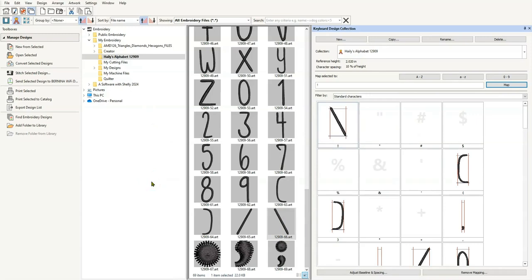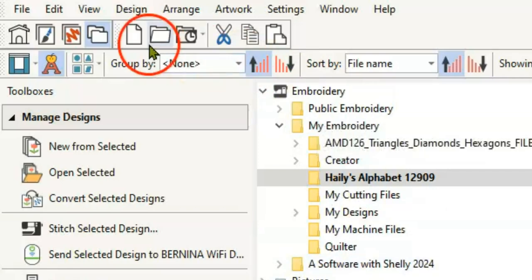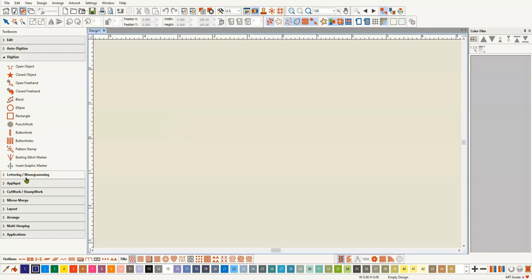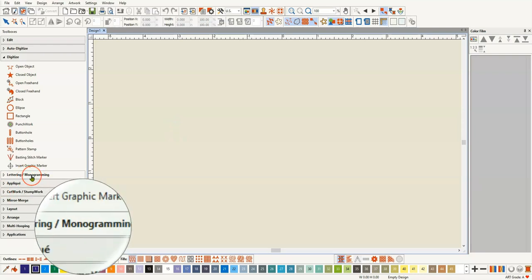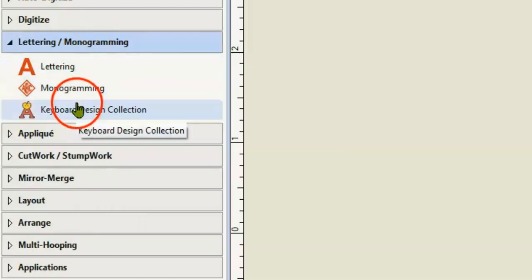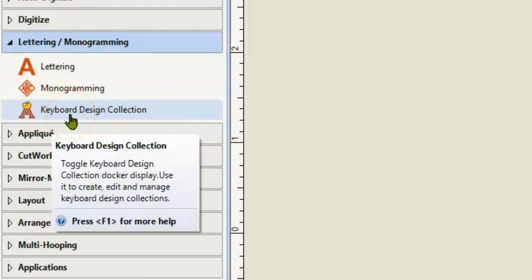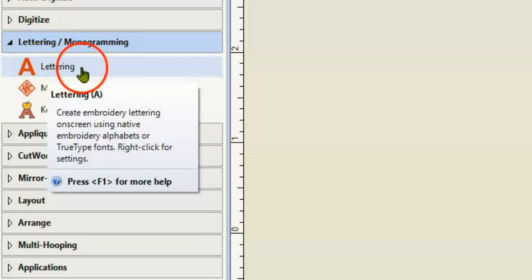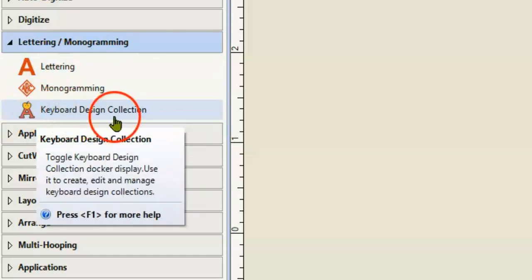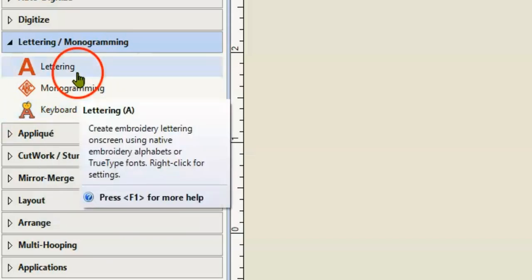They're ready to use. So I'm going to go back to my embroidery canvas, and I'll open on the left the lettering and monogramming. Now here's the hop, skip, and the jump of it. The keyboard design collection is the tool. Once you've actually used and added those, they become lettering capable. So this keyboard design collection is not how you type with them. It's how you put things in the fonts available while you're lettering.